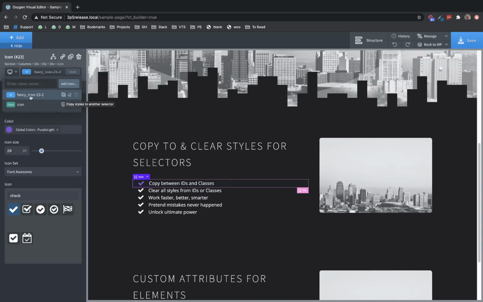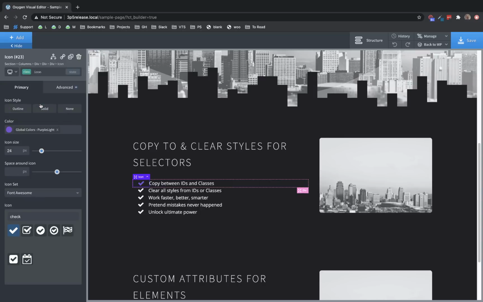So in this case, since we have our styles on our ID and we want to apply them to this class, we're going to click the copy icon. And it shows that it's in a copy state by lighting up, and it dims the selector we're copying from. Then we can select the selector that we'd like to copy the styles to. So we'll click on icon. Perfect. So now all of our styles are moved over to the class, but we still have a problem.